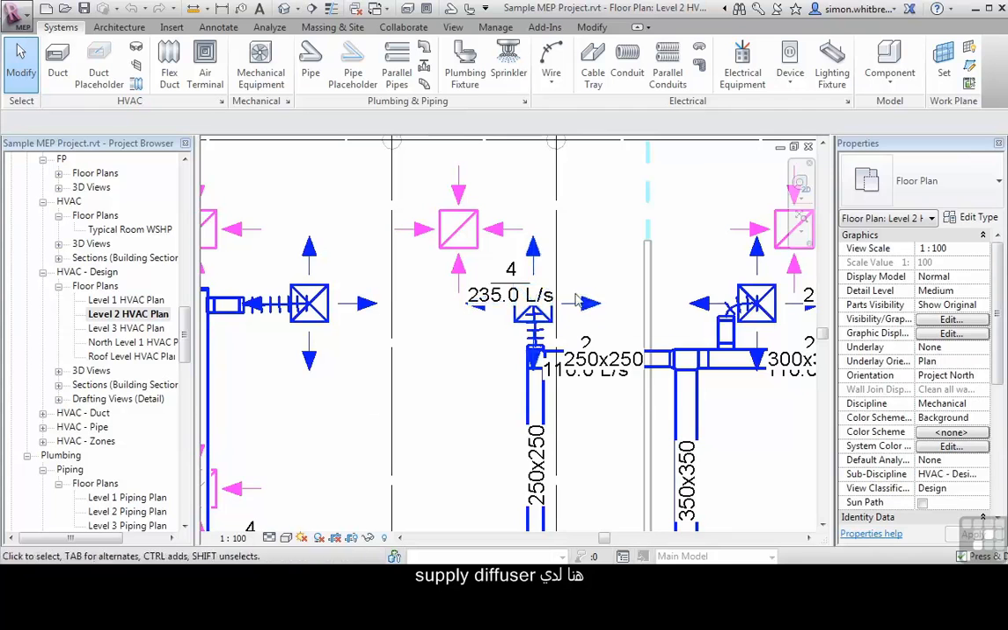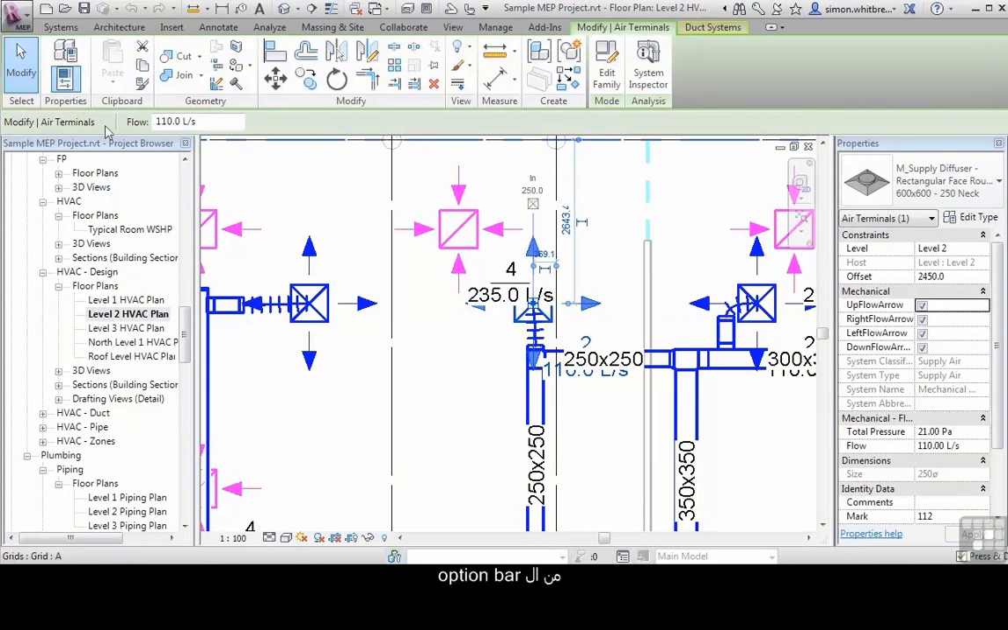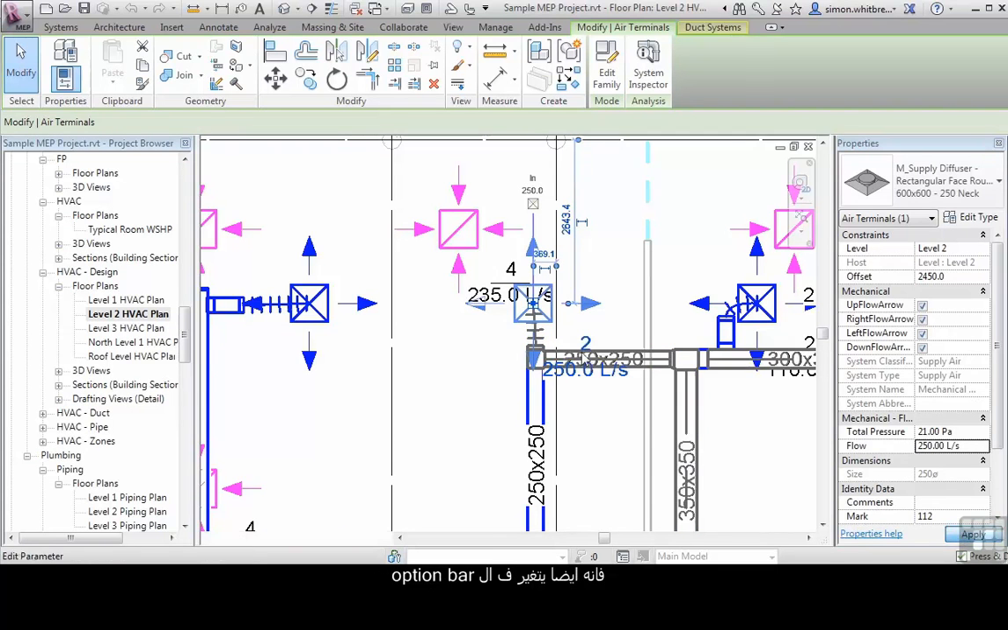Here I have a supply diffuser. Note that when I hover over an object, the tooltip tells me what that object is. So there's the supply diffuser. On the options bar, it tells me that we have a flow of 110 litres a second. And in the properties palette, we're located on level 2 with an offset of 2450. There's the flow again. So if we change the flow at this point in the properties palette, it's also changed in the options bar.